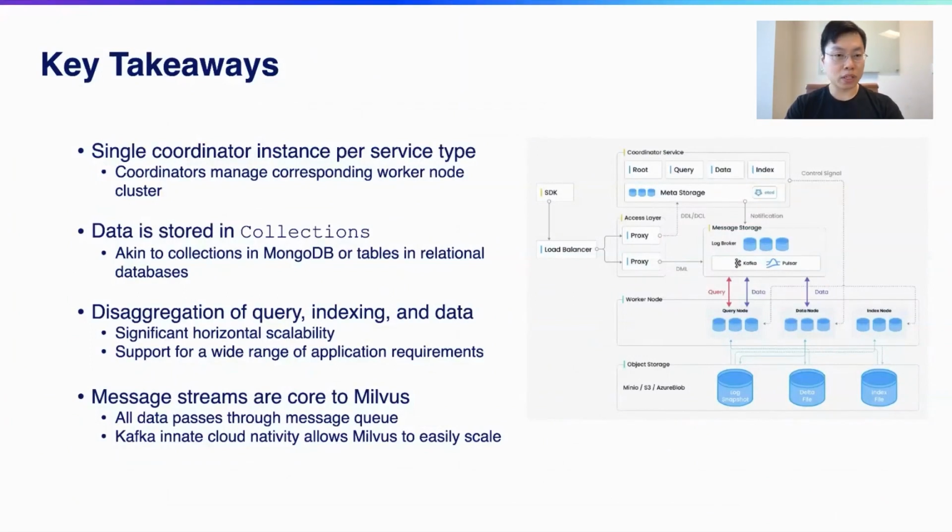Data in Milvus is stored in collections. Collections can further be divided into partitions. And we have very, very explicit disaggregation, not just of data and compute, but of the different types of compute as well, of querying, indexing, and data. And message streams are also really, really core to Milvus. And that's what allows us to do both real-time as well as batch processing. It's one of the reasons why Milvus has such a powerful architecture.